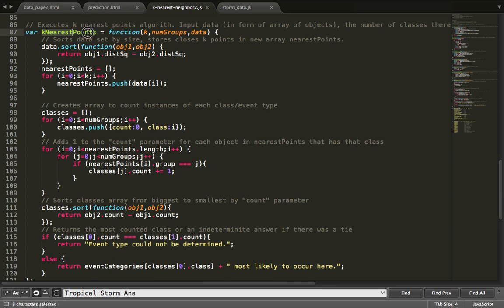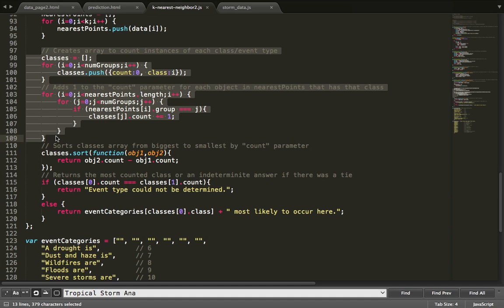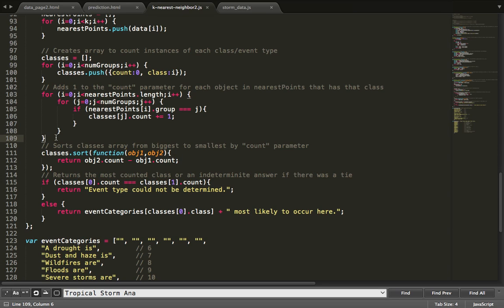Then this new function, k-nearest points, executes the k-nearest neighbor algorithm to the end. It sorts the data and picks out the nearest k points. For my website, I used k equal to 3. It sorts it into different classes and votes on which class is most represented in those 3 nearest data points, and it determines which one has the most representation, and then it will display on the website the answer.